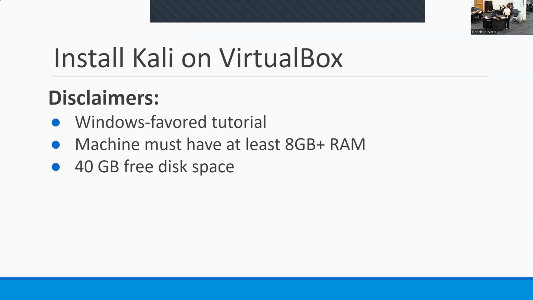But for now, we're going to be using VirtualBox because it's a great free software to get just a basic Kali instance running. Some disclaimers: if you're using Windows, this tutorial will be favored to you, because a lot of the tutorials are Windows-based, but it's totally doable on Mac and other operating systems.